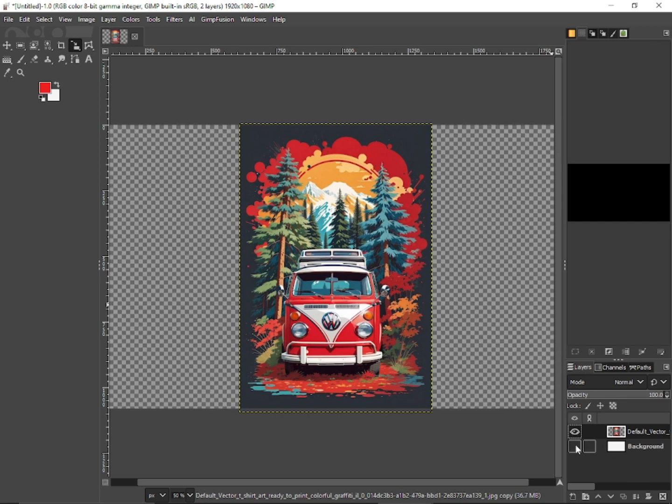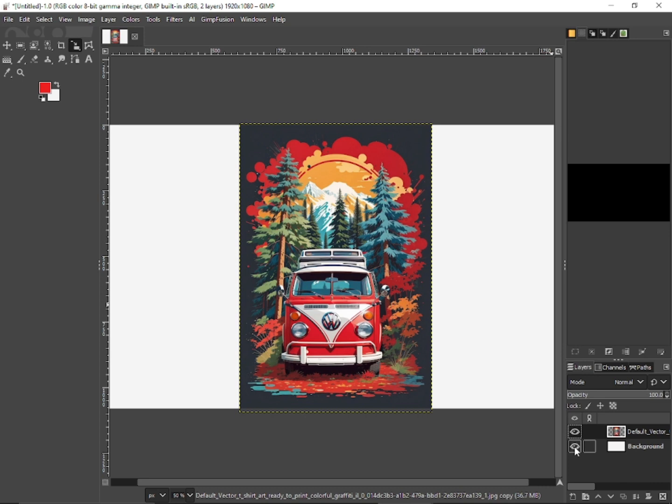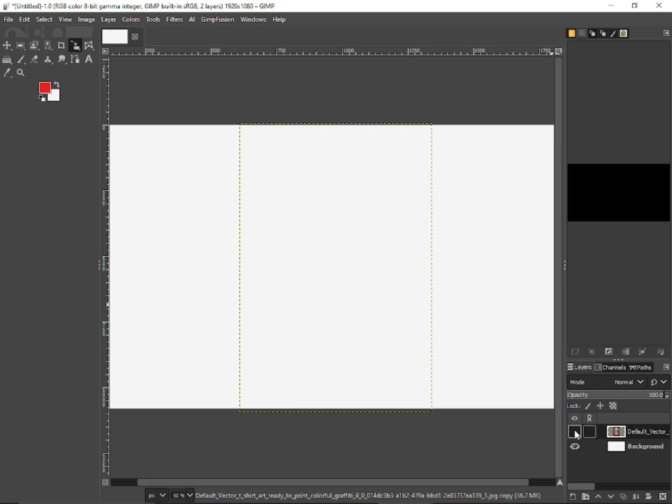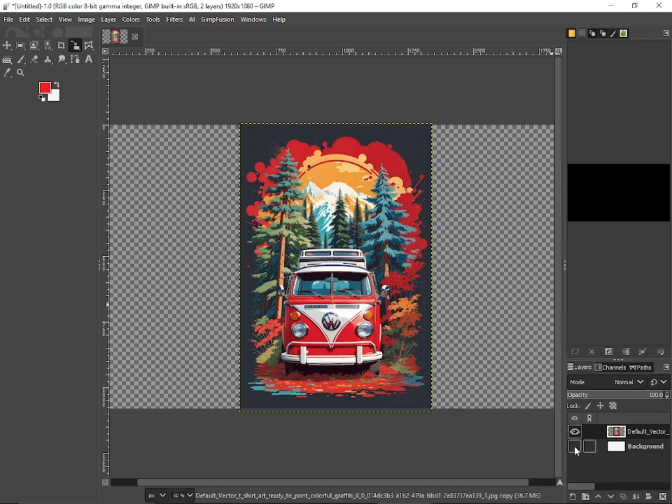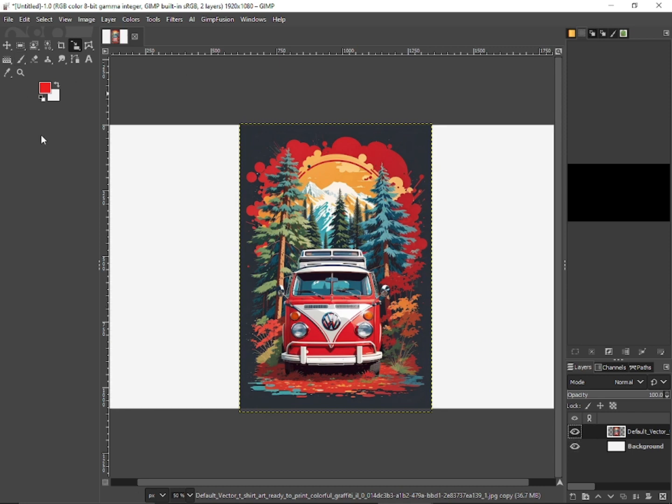Now I have two layers. The first one is the background, which I can switch off and on by using this eye symbol just on the left, beside the layer. I can also switch the image on and off, so you can see them. That's the image we have just pasted, and the other one is the background. Okay, let's keep going.